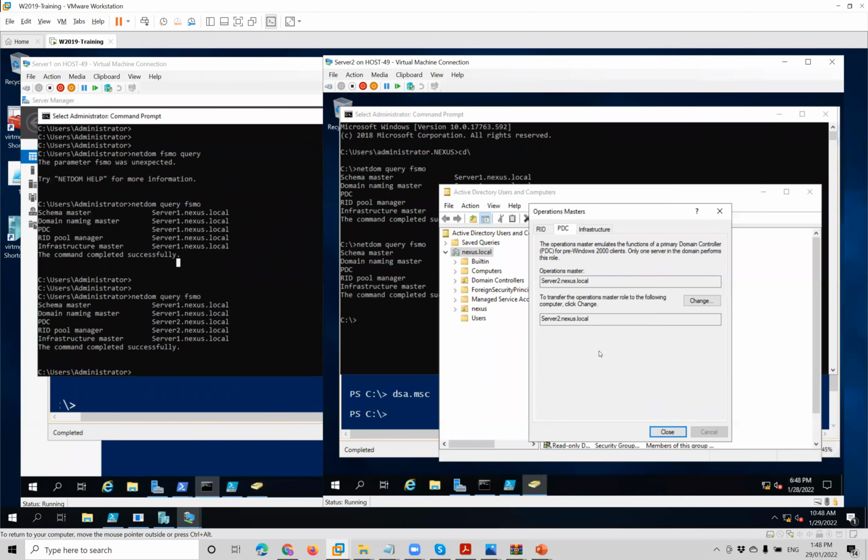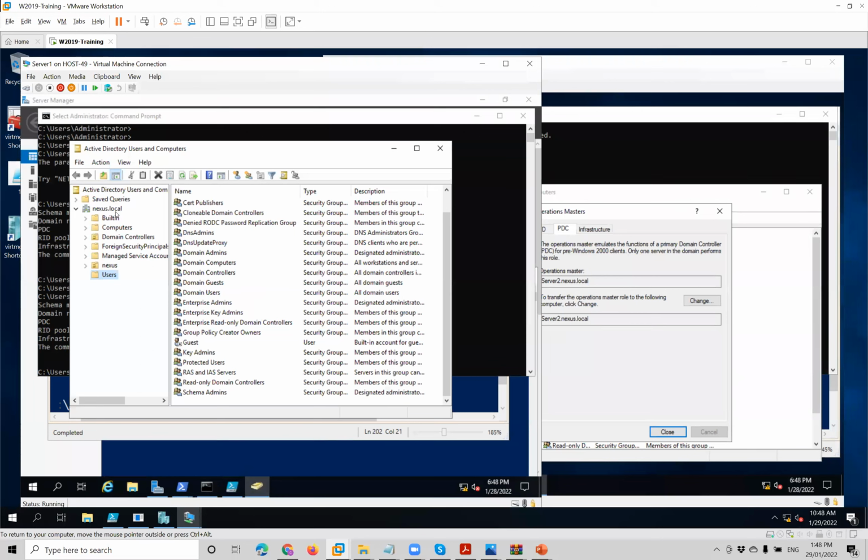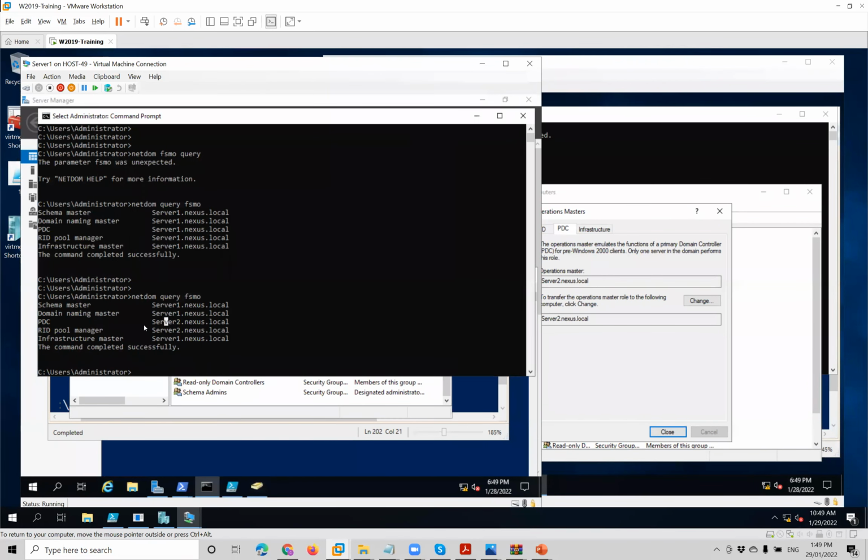Okay, so how do you put it back? So you have to do it from here. Operations master, from 2 to 1. Yan lang. It's very simple. PDC emulator, transfer from 2 to 1. Yes, done. So we have reverted back from 2 to the original location.